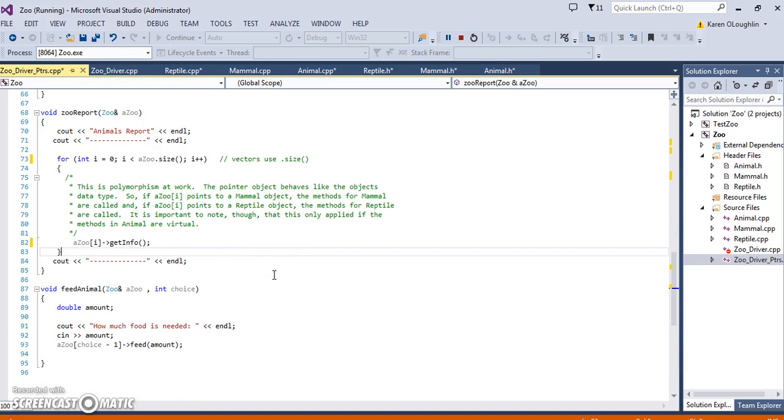Last but not least, when we feed our animal, again, we're going to be using polymorphism. It's just going to ask how much food is needed. We have this method that asks how much food is needed. We have totally rewritten the feed animal. I believe this was the one that had the select case statement in it before, and we no longer need that because we can just pass in our vector of zoo animals. We can ask locally what they want to eat, and then it's going to access the correct feed method. Actually, our feeding method, I think, stays the same.